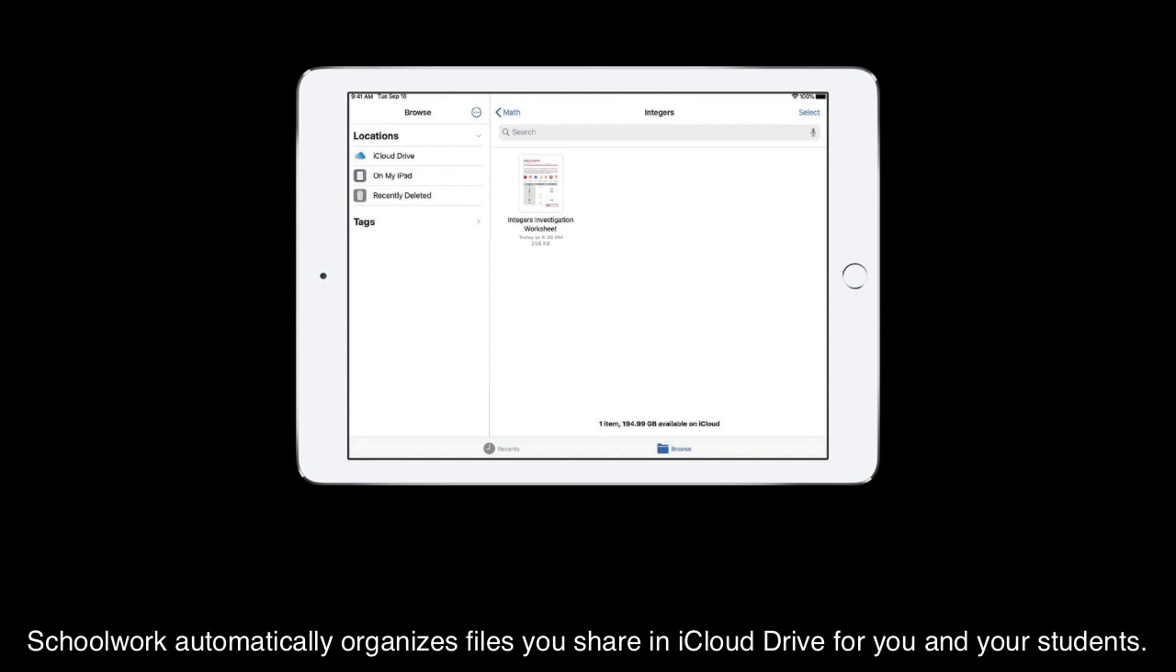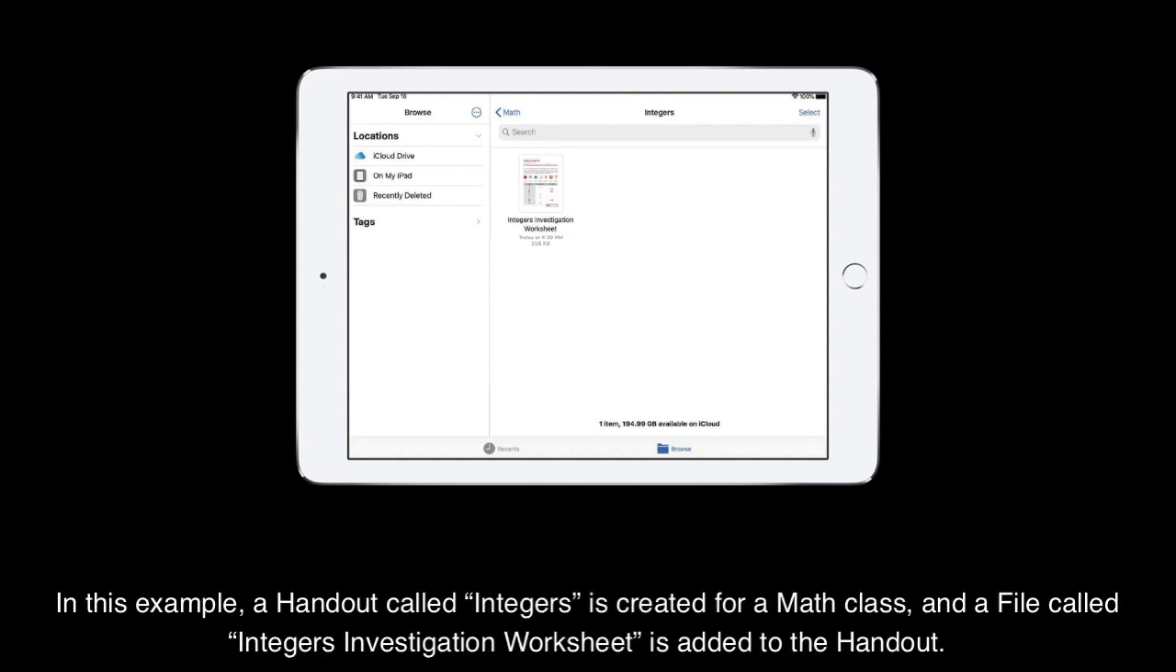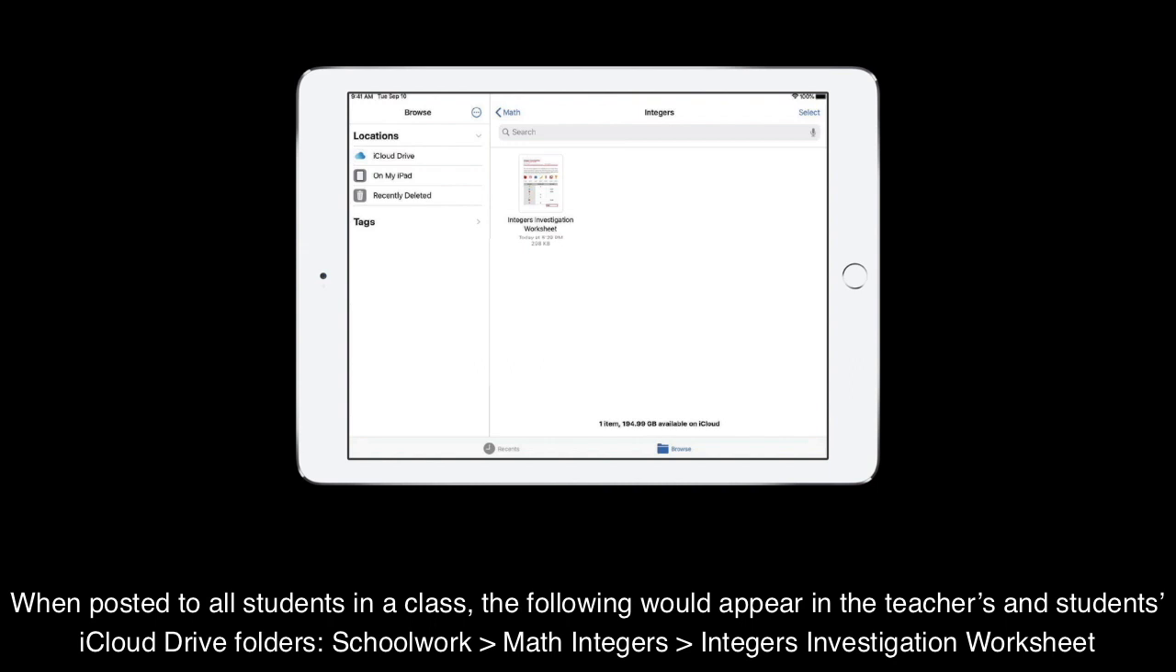Schoolwork automatically organizes files into iCloud Drive for you and for students. In this example, the handout called Integers is created for a math class, and a file called Integers Investigation Worksheet is added to the handout. When posted to all students in a class, the following would appear in the teachers' and students' iCloud folders under Schoolwork, Math Integers, and then the Integers Investigation Worksheet.